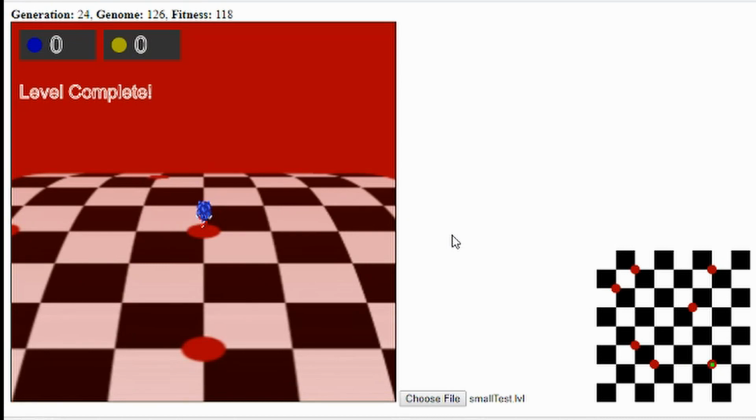So that's a pretty good place to end it with this small test level. You could definitely continue to evolve. There were a couple of areas where maybe it didn't take the optimal path, but it was fairly close to the optimal path with the information that we've given it.